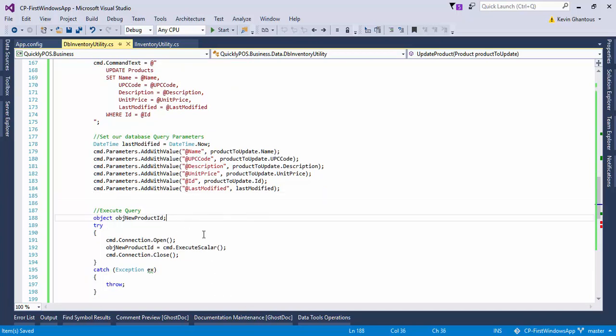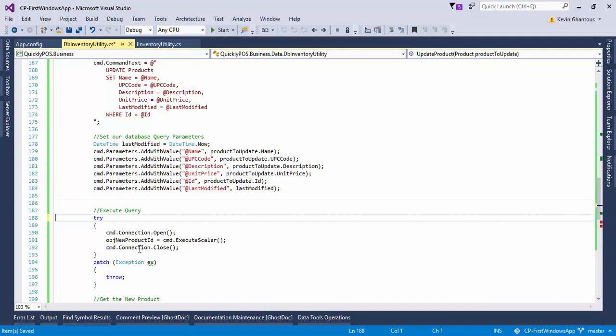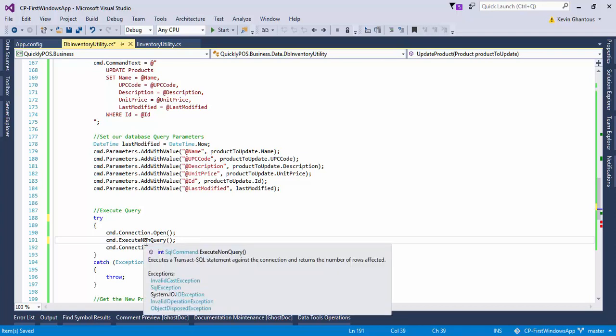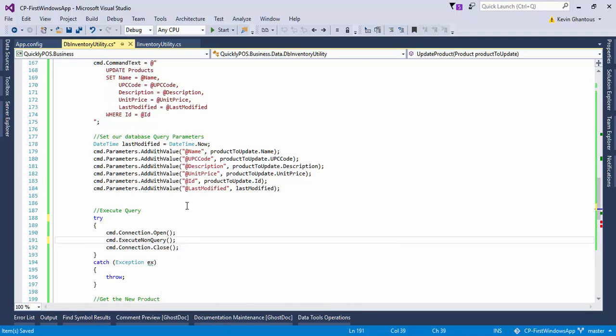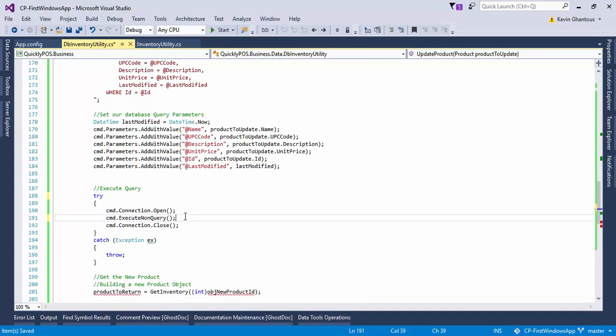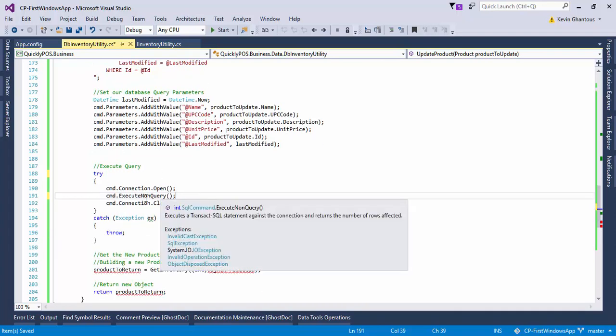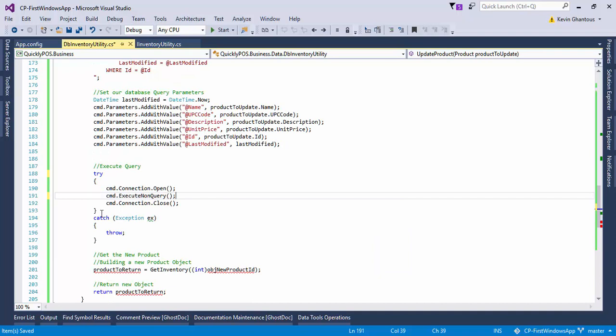Alright, so we do not need the new object, so we'll delete that, and then we're going to change this from an execute scalar to an execute non-query. And since we're not getting any data back from our query statement, we'll just execute a non-query, which basically means execute this command and don't query any data out. Alright, so that will execute our update statement using our input parameter values, and then we can close our connection.